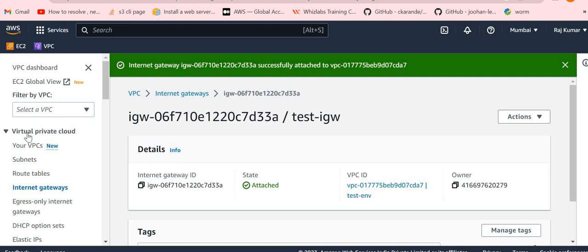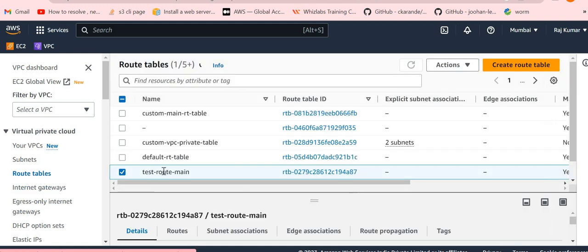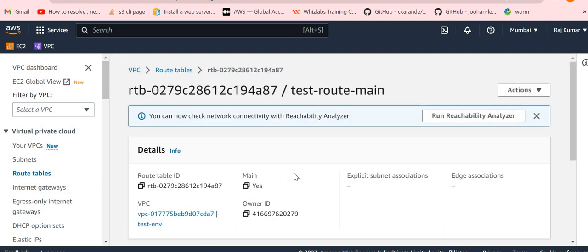Okay, so now we have created the route table. When we created our own VPC, we created one route table and a subnet. So we have to give direction to our route. That means we have to give a route to the subnet. The route should reach the internet access, and also the route needs to travel to the internet gateway. So we have given the route now.